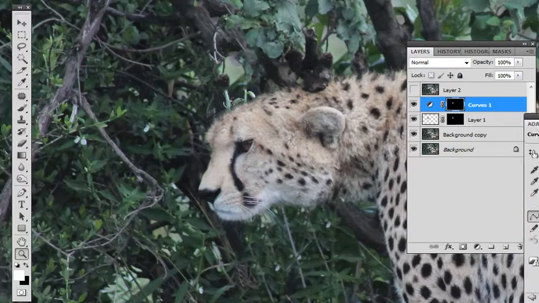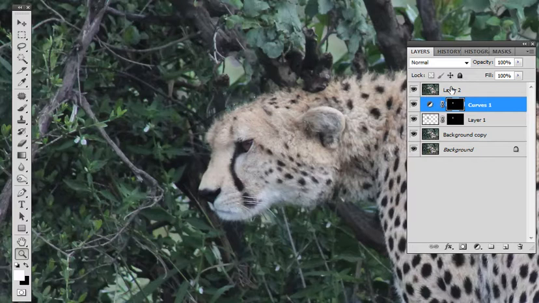And finally, I do a Control Alt and hold those down and then click Merge Visible, and I get another layer here, and that is basically a compilation of all the layers combined, where I then went in and got rid of this stuff and below.